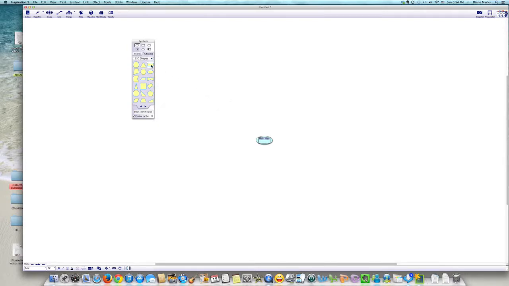Okay? So I'm going to choose square because I'm kind of square. So your main idea, and I want to make this a larger box, so I'm just going to drag it. And then I'm going to type my main idea. My main idea for this project that you're doing in math is subtraction.